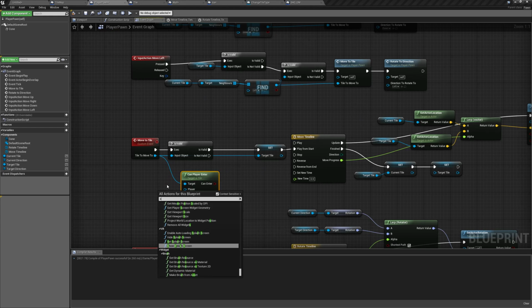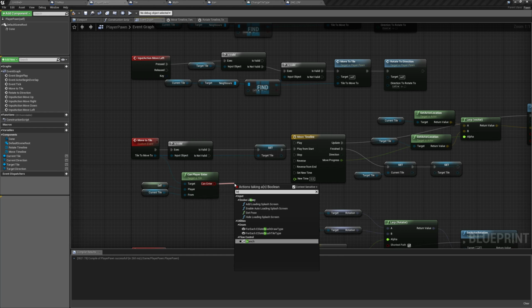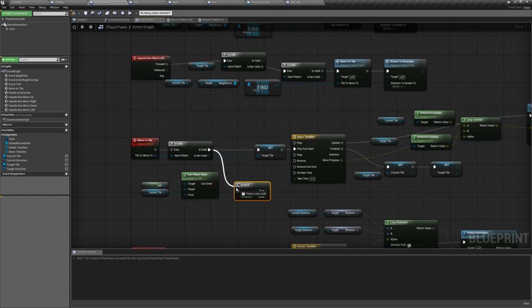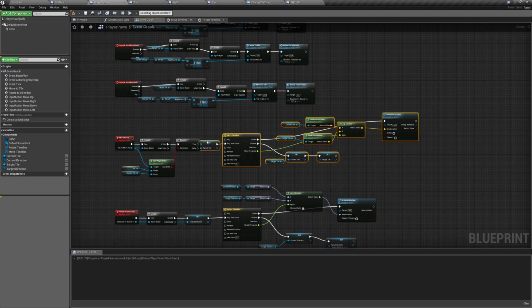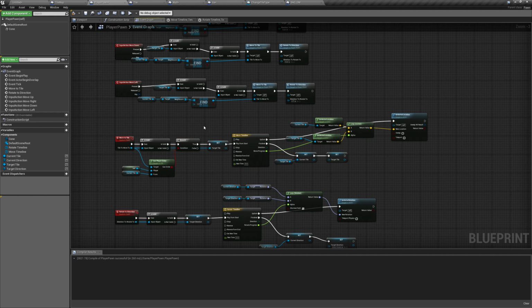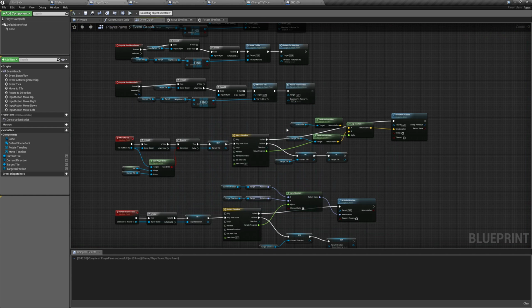So player is self, and from is our current tile. Branch, and only if we can enter do we bother doing this stuff. So now you can see when we try to enter the wall, nothing happens because we can't enter.